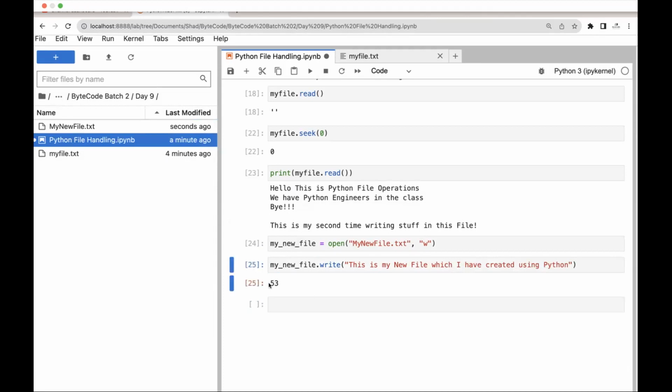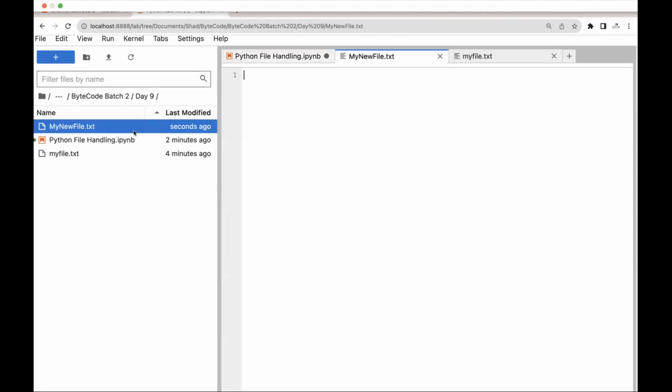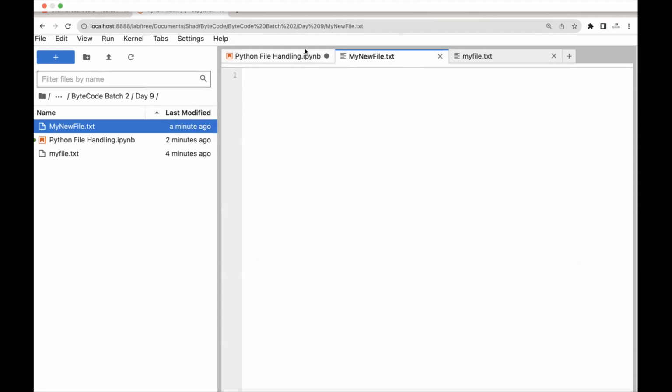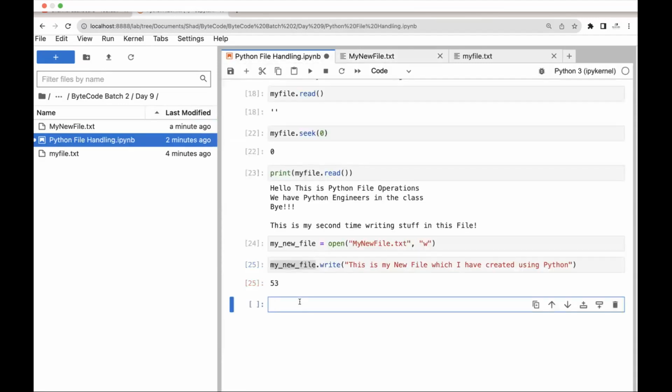Okay, so it gives you the index, how much file content has been written. If you open this file, you won't see anything, because you are still working in that file. That is the reason why it still hasn't updated. In file operations, once you open a file, it is always recommended to close it, especially when you're writing into that file.